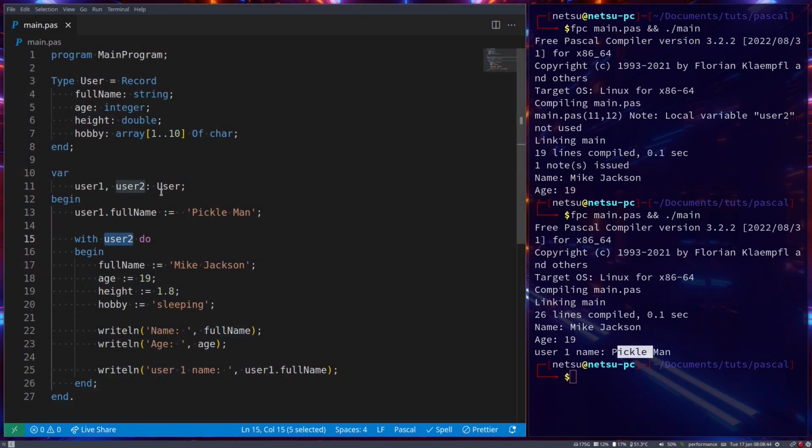You ultimately define your own type that can store multiple values, and you can access as well as reassign them using this dot notation, or if you're using with, you can just use them as is.